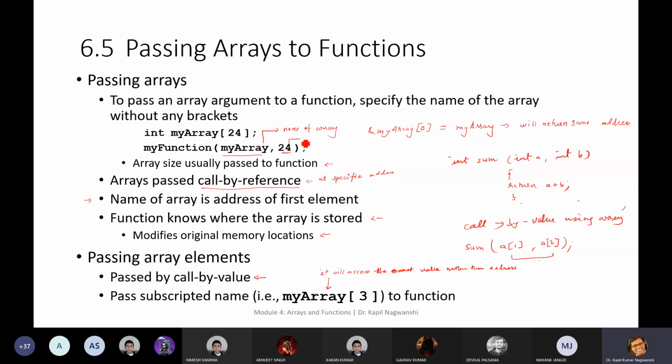And this particular thing is usually the size of the array. Fine. So these are the parameters we generally pass. Suppose we have declared an array like this, then we can pass it as this argument. The array size is usually passed to the function. Arrays are passed by call by reference.